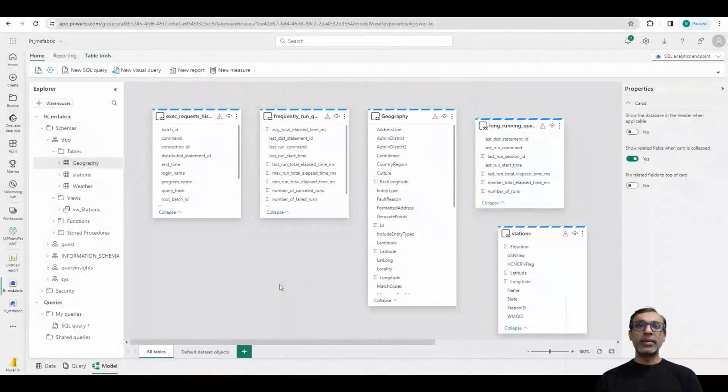So that was a quick introduction to Lakehouse with Dataflow Gen 2. In the next few videos, we'll talk about data pipeline and notebook.